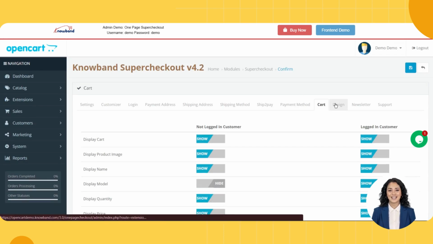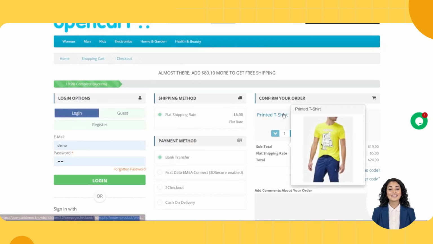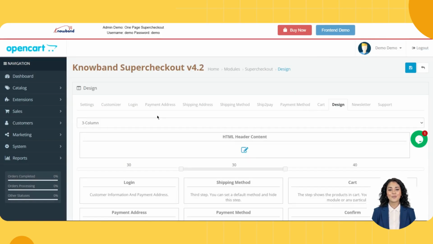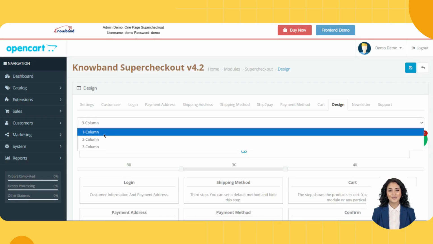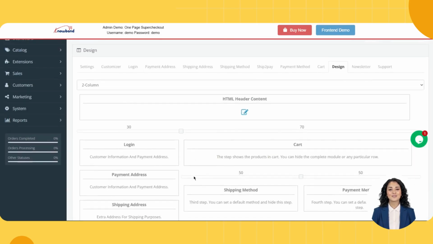Then we are having a design tab, where we have given 3 types of design you can handle as of now. This is the design tab view where you can select the 1 column. This is how it looks in the 1 column. This is the 2nd column, and this is how it goes with a 2nd column.